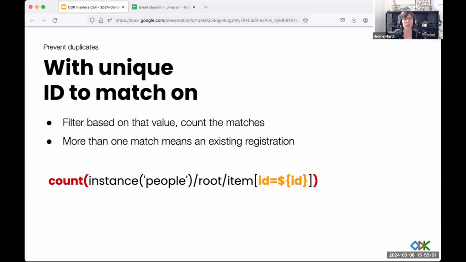All right, so let's say you have a unique ID to match on. You're going to filter based on that ID, and count the matches. If there's more than one match, that means the thing has already been registered, right? So here's the kind of expression we might look at. If we have an instance called people, we might ask: is the ID of each item in my people instance the same as the ID that the user has just entered in the form? We count all of those.